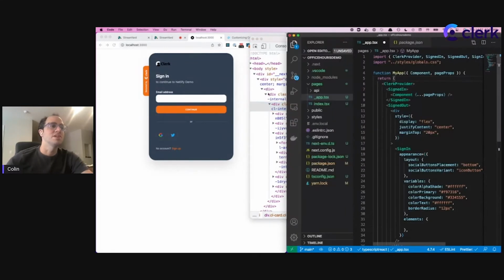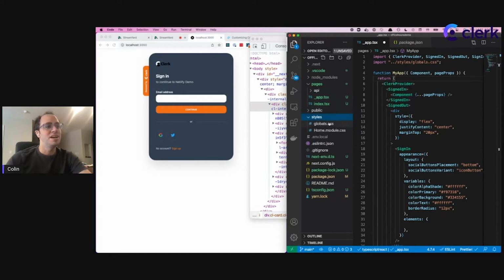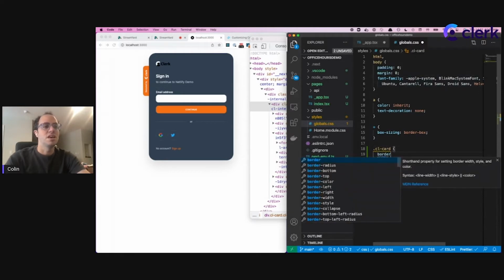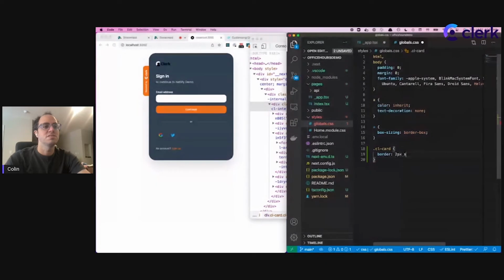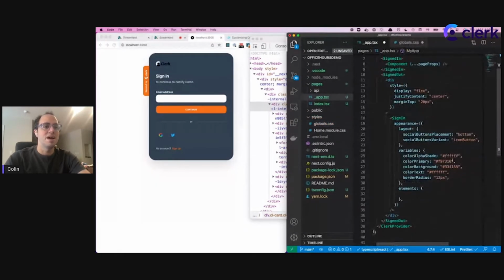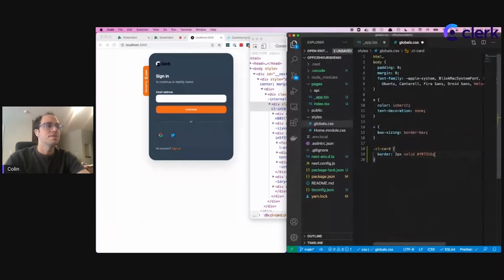The first is going to be your global CSS file. I don't think many React developers do this. This is actually an option we have on our current components, and no one really likes it. But if you wanted, you can come here, go to cl-card, and say border 2 pixels solid. And then we can grab that same orange. And then it's going to apply here.